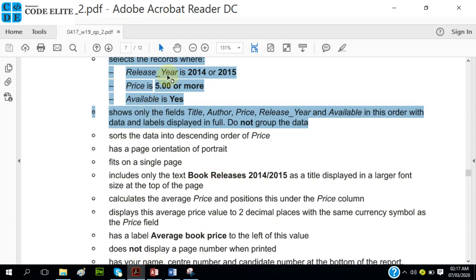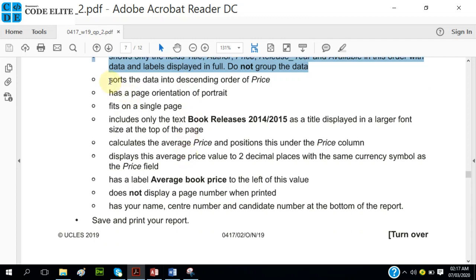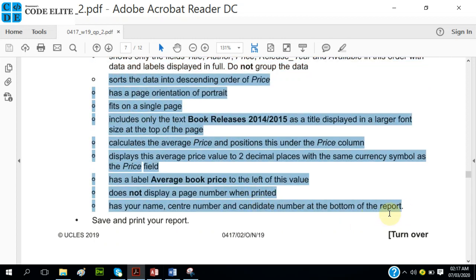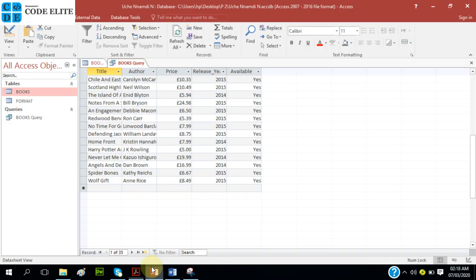So we've done everything that we need to do in the query section. Now it is time for us to do the report section. The report says sort the data into descending order of price. So we need to create a report that has a page orientation of portrait and fits on a single page. Let's create a report, and then we will satisfy the rest of the conditions.